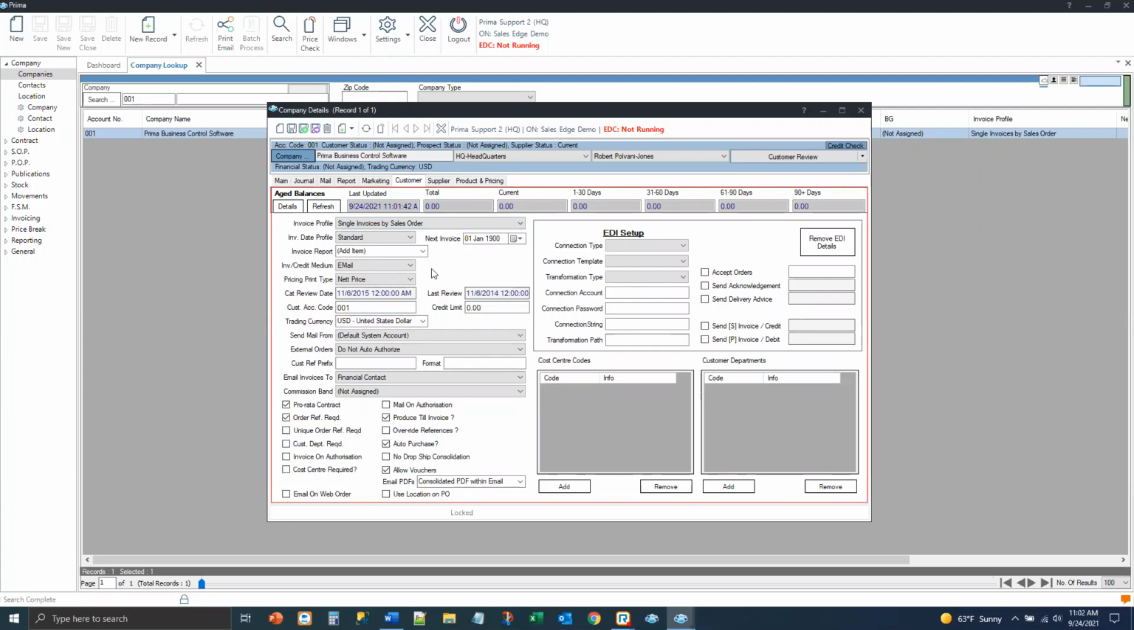Next, we want to make sure that we have an invoice medium. So right now, we have this set to email, which is what most customers prefer. But again, you do have options there. If this is left blank, then the invoices won't automatically print or email, which again, is very problematic. So we want to make sure that's addressed.